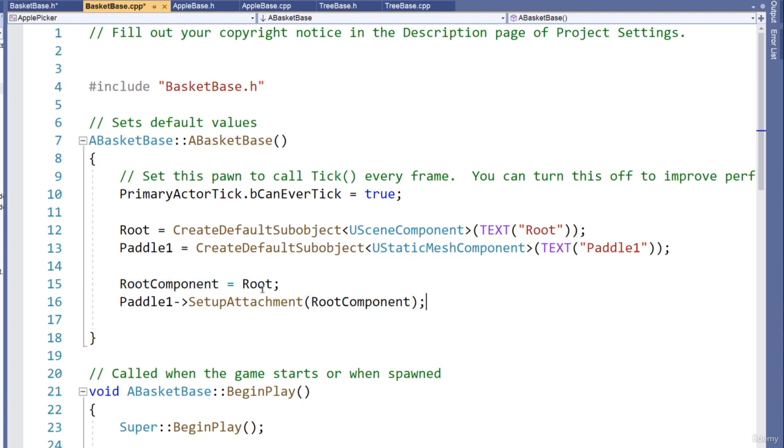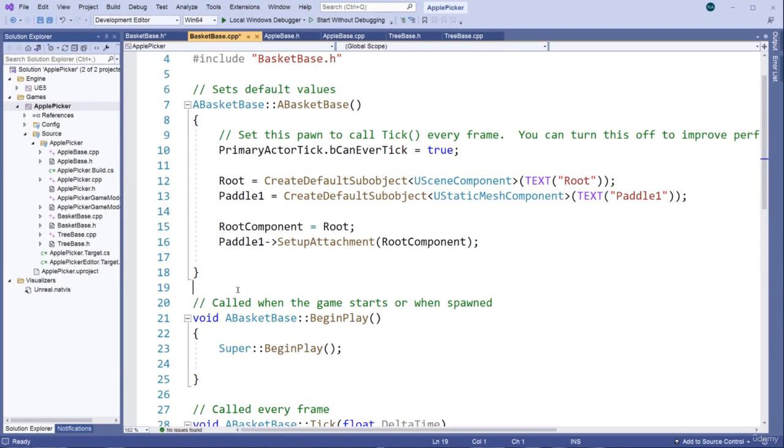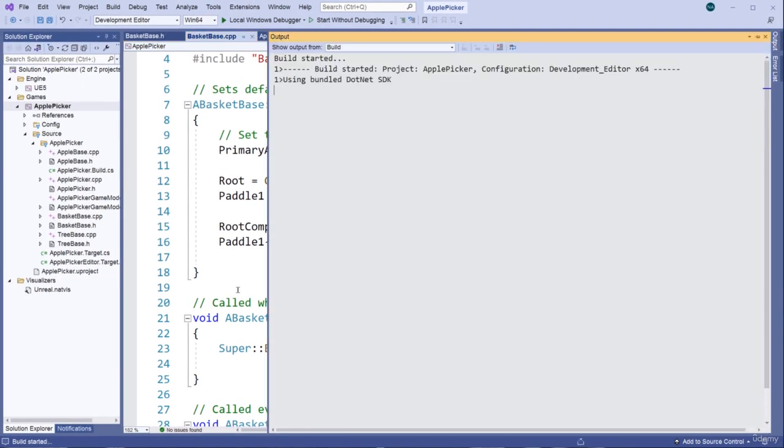Also, I'm using kind of vague names here, such as root and paddle1. You can modify that. Instead of calling it root, you can call that basket root component. Also notice that that should not conflict with existing identifiers such as root component. Same thing with the paddle. You can call that paddle mesh component if you want. I will go ahead and leave it like this. And that should be all that we need for right now, so I'll build that.